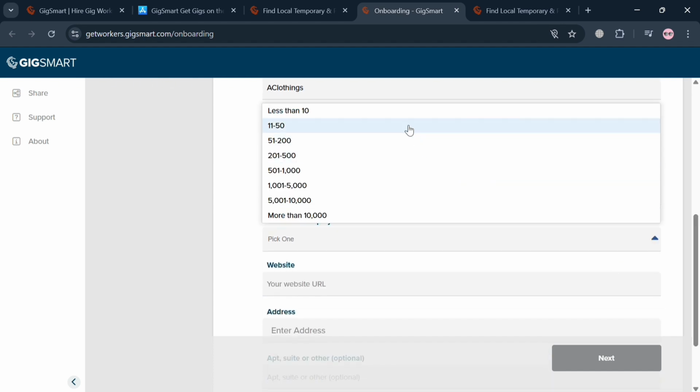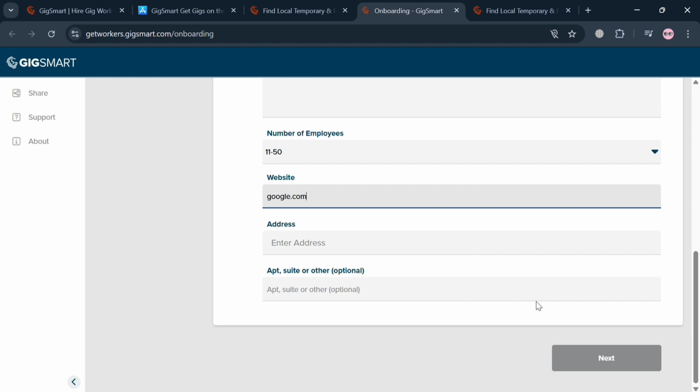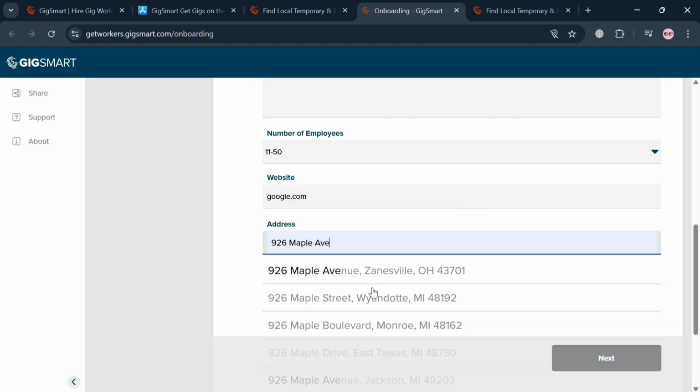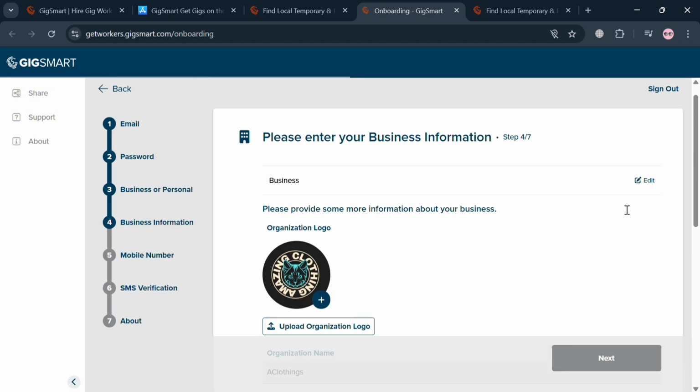From here, you also need to select the number of employees in your organization, and also enter your URL or website and the address here. After filling out all of this required information, all you need to do is simply click the next button below to proceed. Upon clicking on it, you'll be directed to this page.